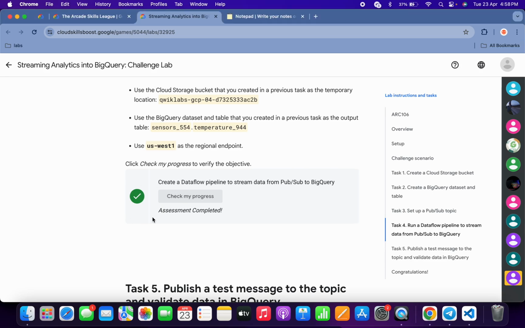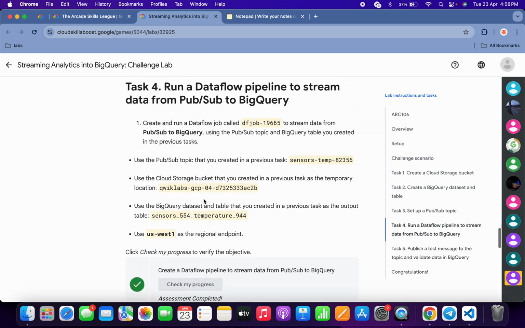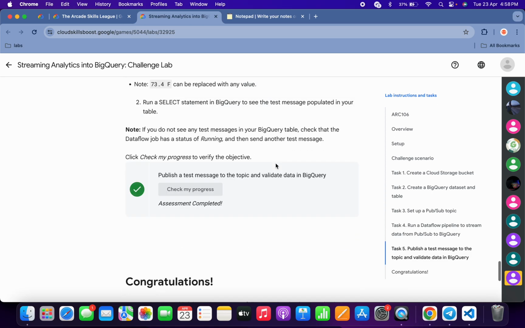Just wait, and as you can see, we got a green tick over here. Now if you check the score for the remaining tasks, you will get a green tick without any issue, and that's the way we complete that particular task.